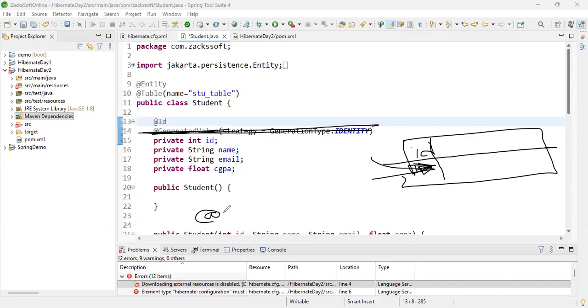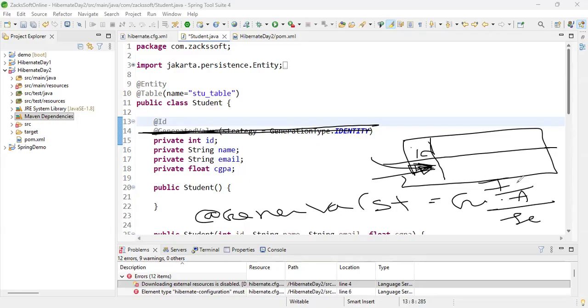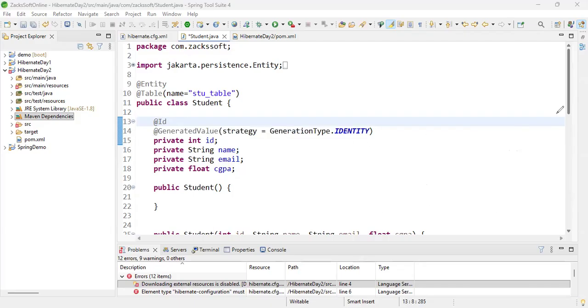Can you tell me? I forgot. GeneratedValue, right? Which strategy are we using? Simply we tell the generation type, like GenerationType AUTO, like SEQUENCE, like IDENTITY, and TABLE we can use. Any confusion to understand this point? Please confirm. No, sir. Okay.